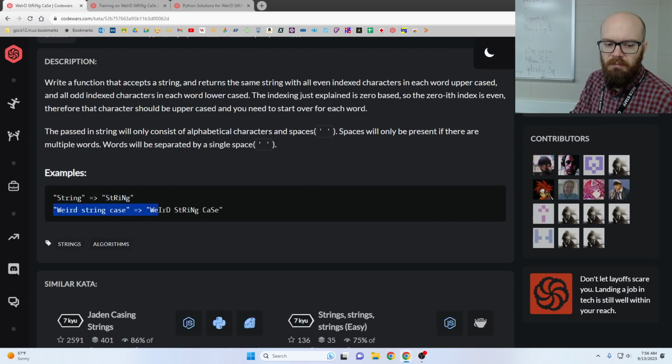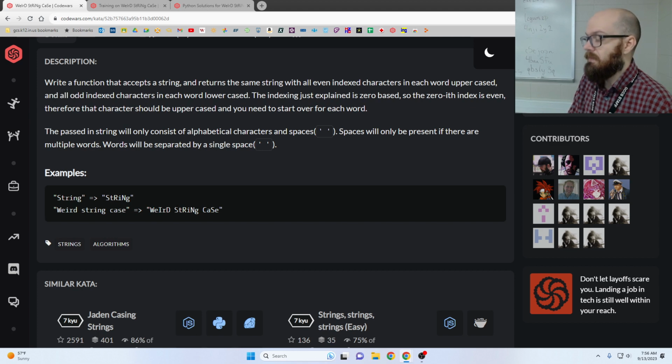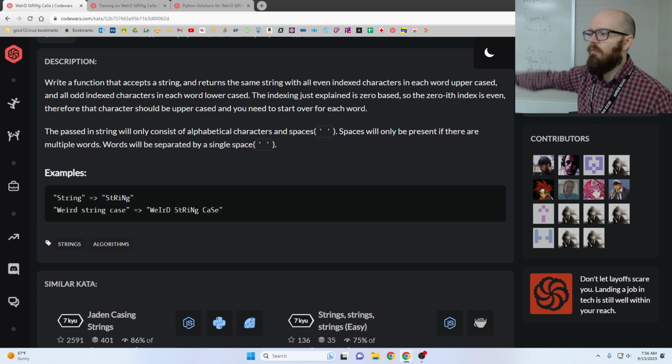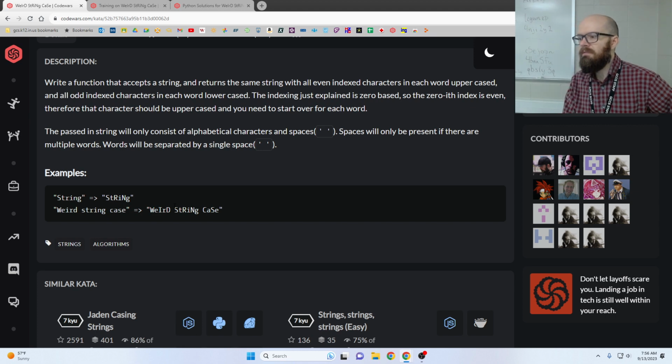So with this example, weird string case, every word starts with a capital, even if that wasn't part of the index cycle. So we can't just do one numbering all the way through. We have to have a little more thought.